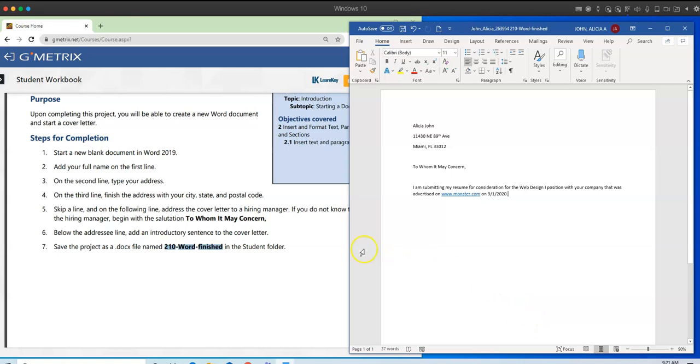So I have officially completed lesson one in LearnKey for Word 2019. All you have to do now is add it to your team's assignment and click turn in.